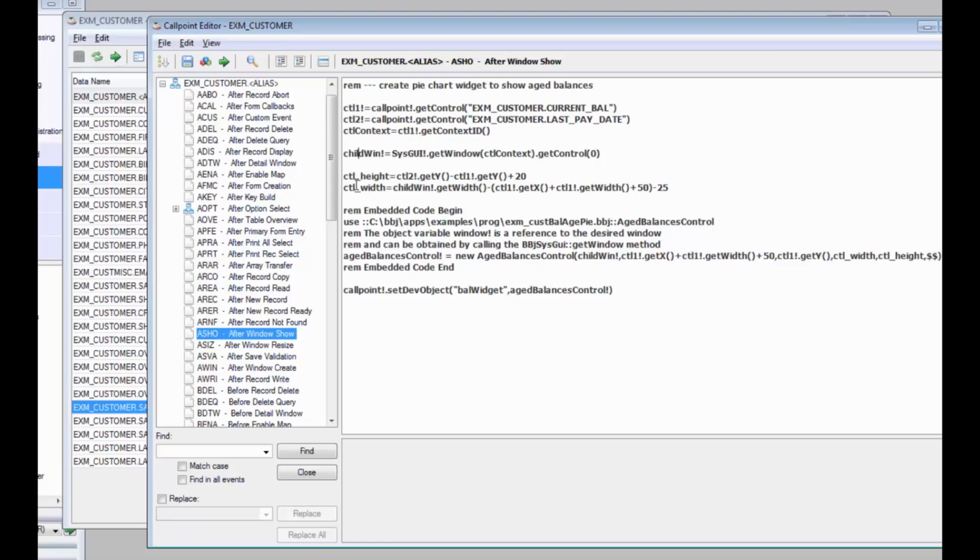So I add these few lines of code so that I can replace the hard-coded numbers that are in the sample code with my relative positions. And then the last thing I do, once I've created the aged balances control, is to store it in the BBJ object table, and we do that using the call point setDevObject method. And that way it's easy for me to retrieve and use this custom object later.